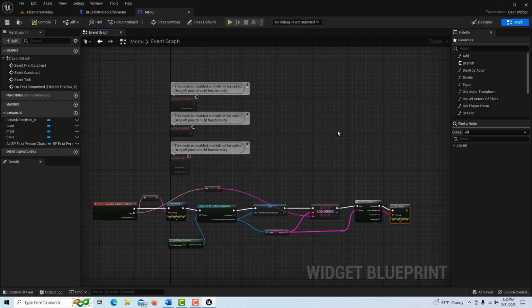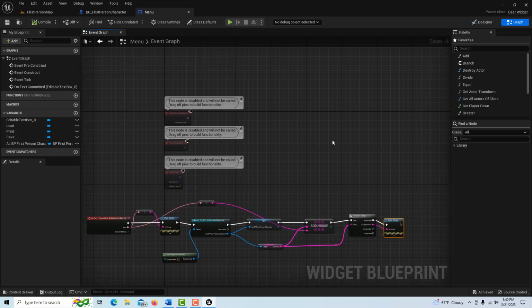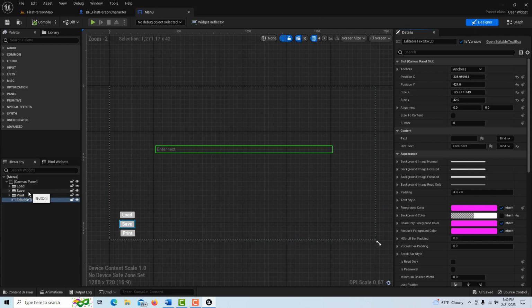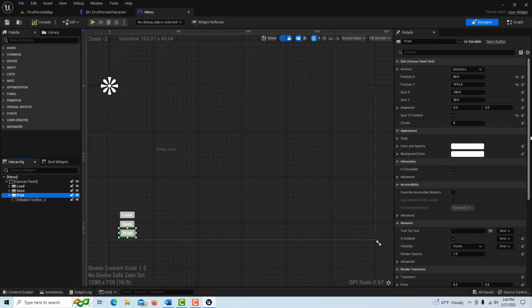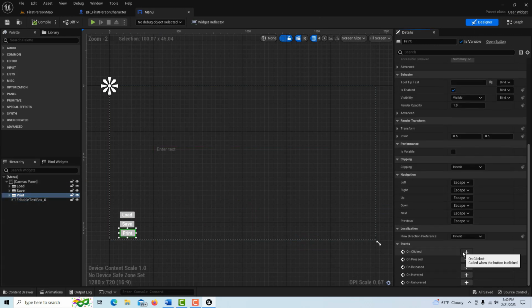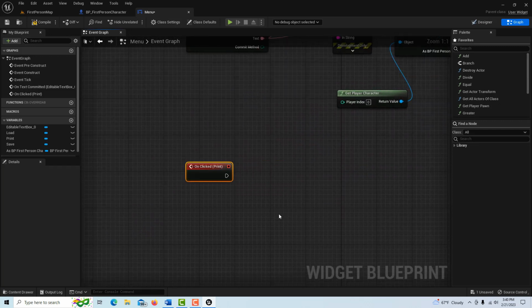And then the next thing we're going to do is we're going to go back to our main screen here, and we're going to click on print and just scroll down here and go on clicked, and there's our on print. And what we're going to do here is we're going to create an event dispatcher.